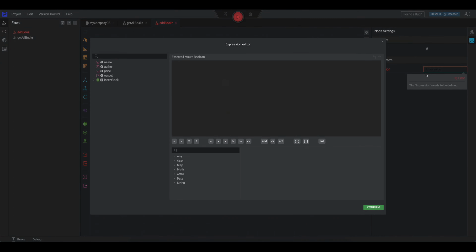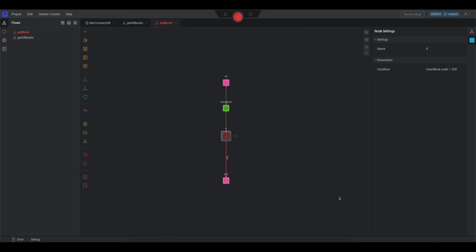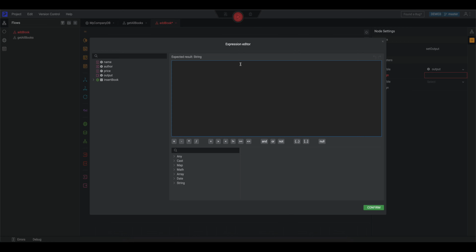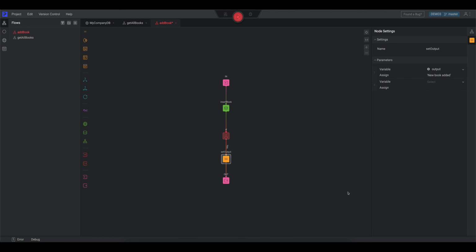Drag and drop if node to the flow. Add if condition in expression editor. Drag and drop assign node to the flow to assign flow output if condition is met. Select flow output as a variable and add a message for successful query.